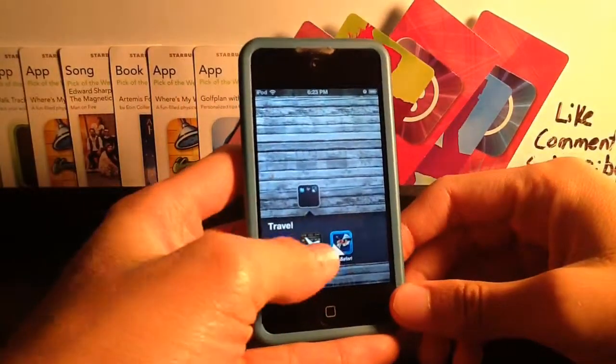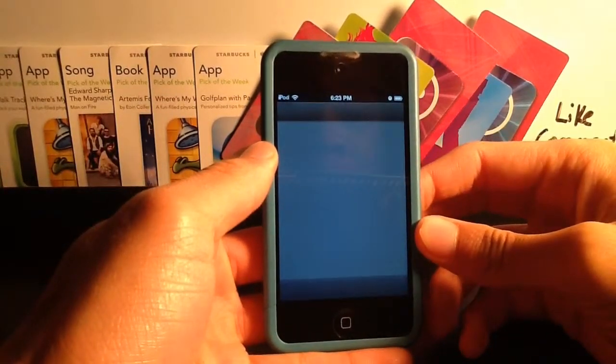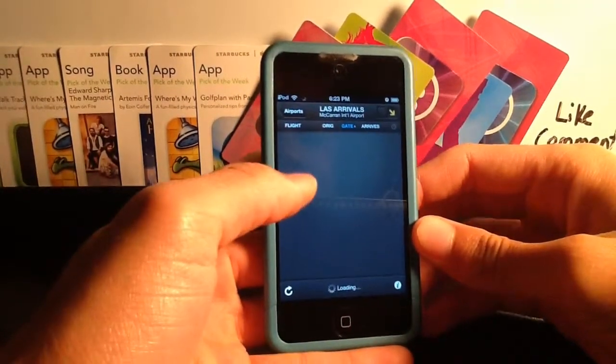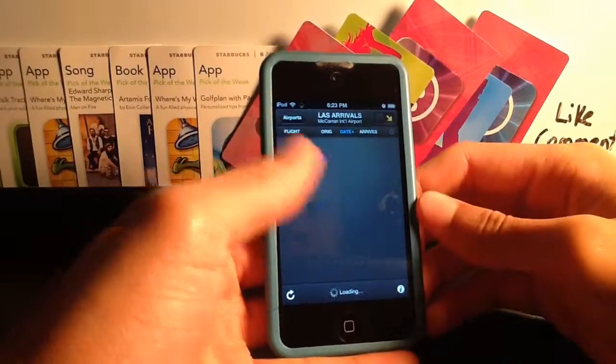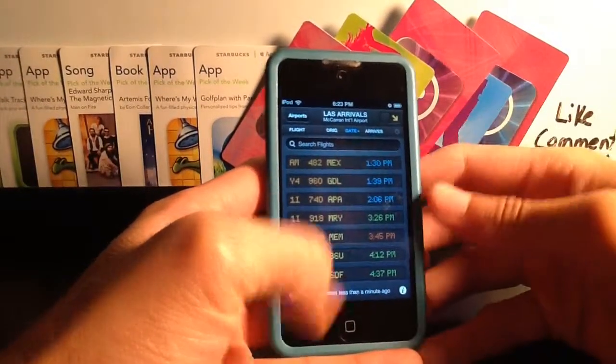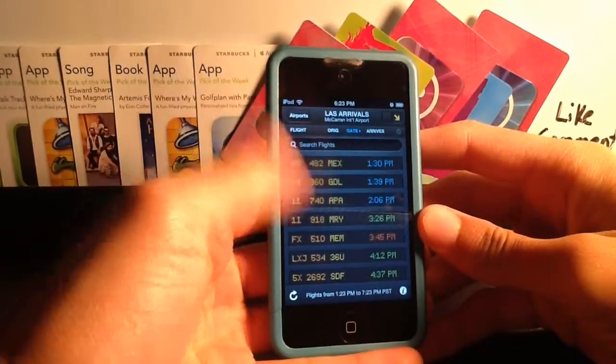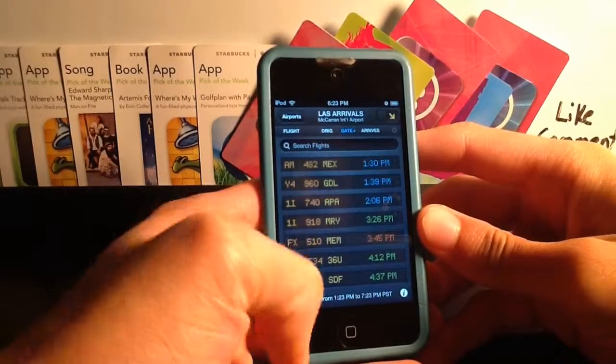Secondly, I have the application Flightboard. I really enjoy this application because I travel a lot, and trust me, when I say a lot, I travel a lot. So this is a great application for me to use because you don't always want to go to the airport and not know where you have to go, or not know what time your flight leaves. That's not a great place to have those types of problems.